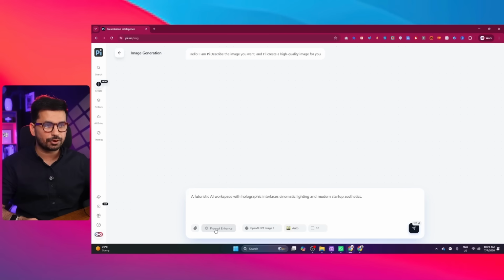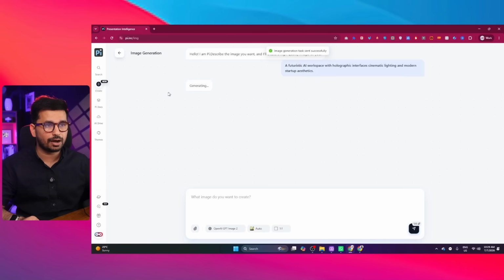So I can simply click on prompt enhance and it can enhance our prompt, and then I can simply press enter, and now the generation will start. I did not select any of the aspect ratios.